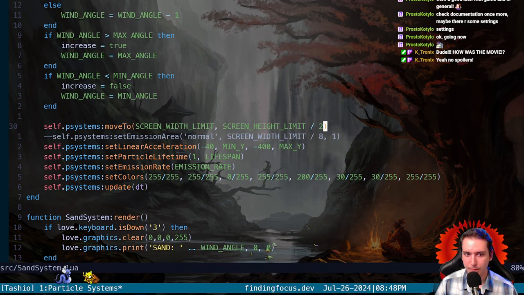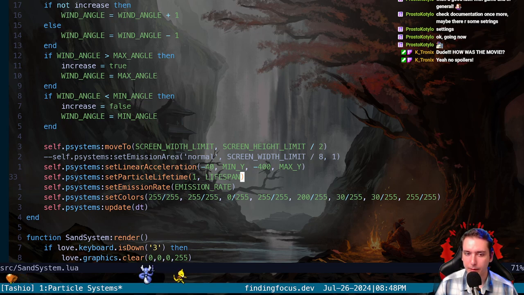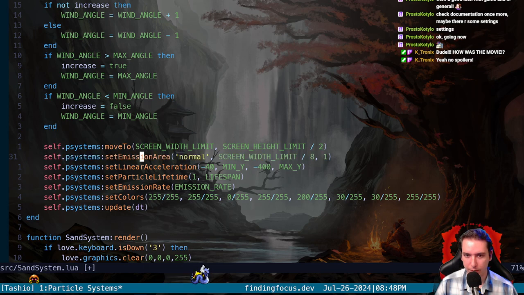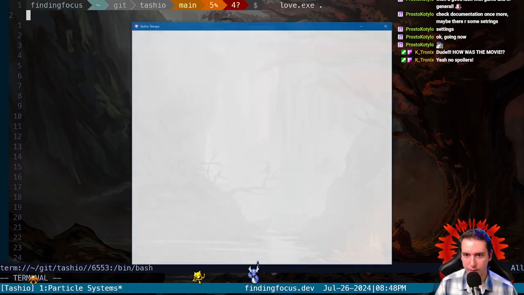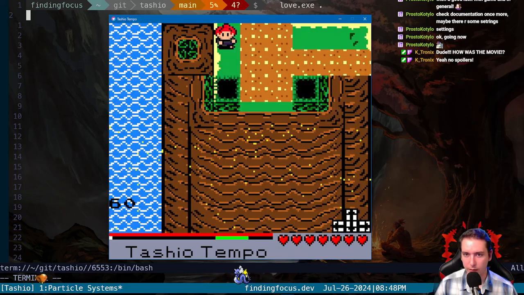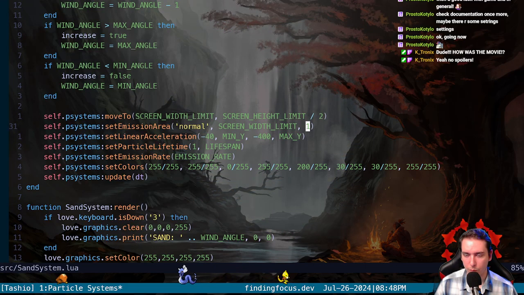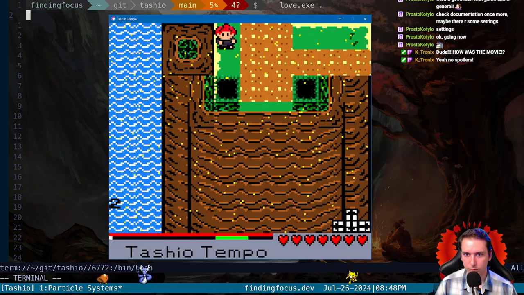So we need, how do we set the height of it? I guess it was this emission area normal, and we want the X to be just the right side of the screen, and if we lock it in at 1, it's like that 1 point. Oh, okay, there we go. But we want a screen height limit, I feel like. Okay, there we go.